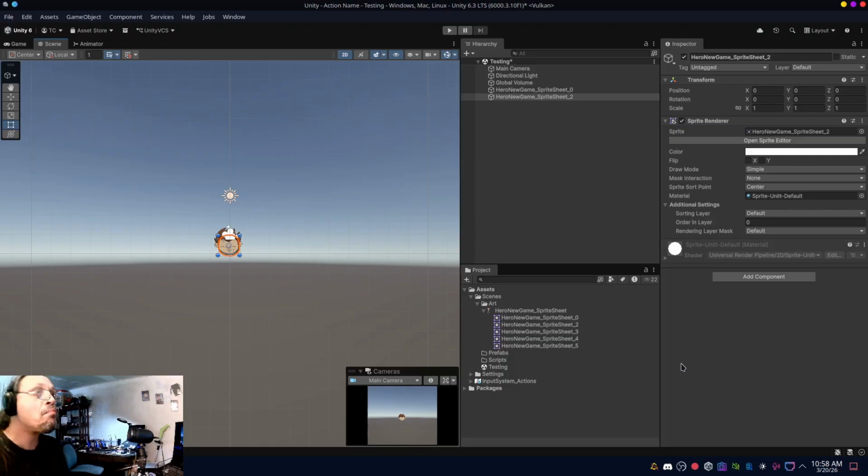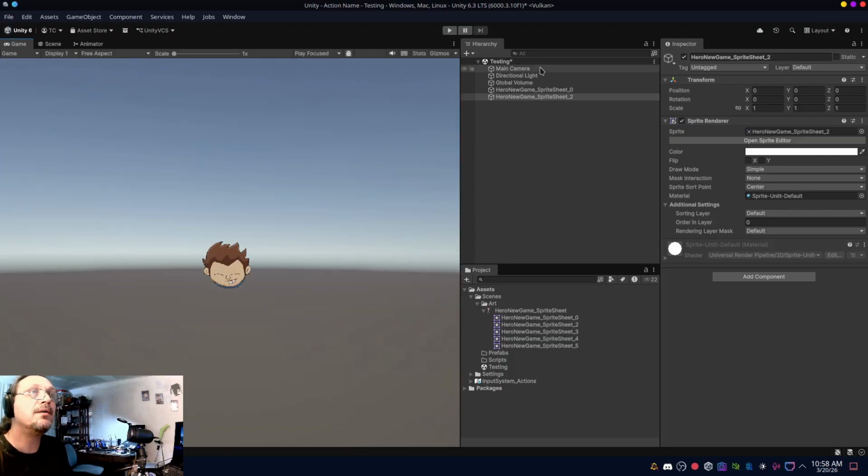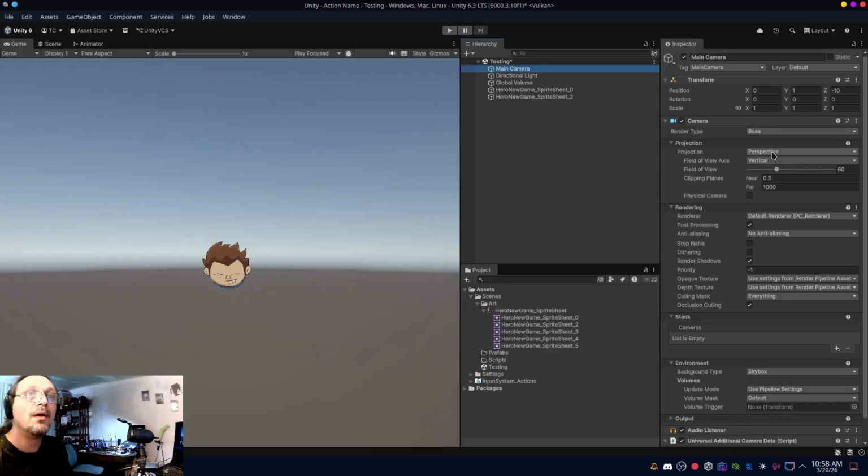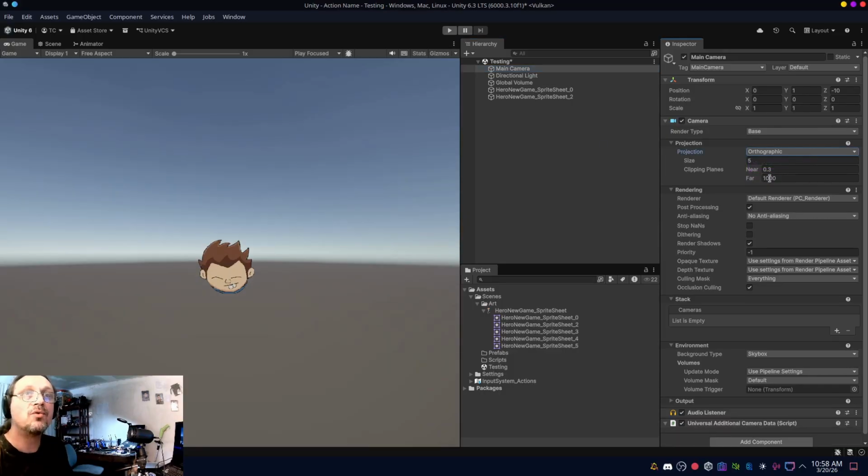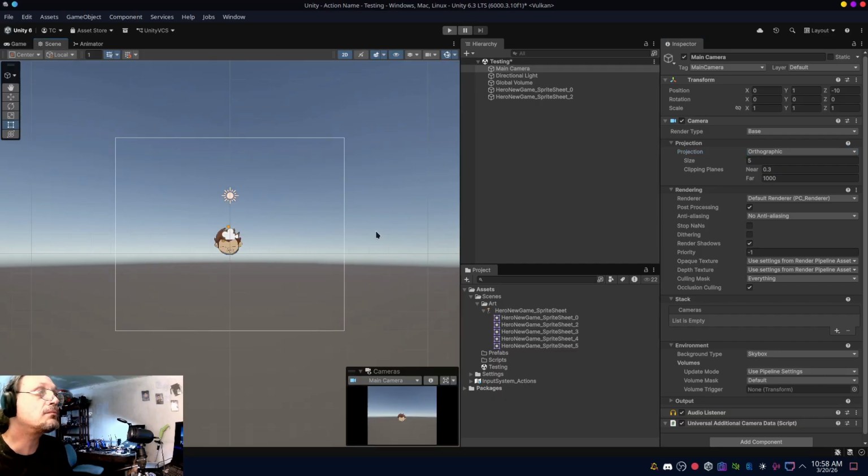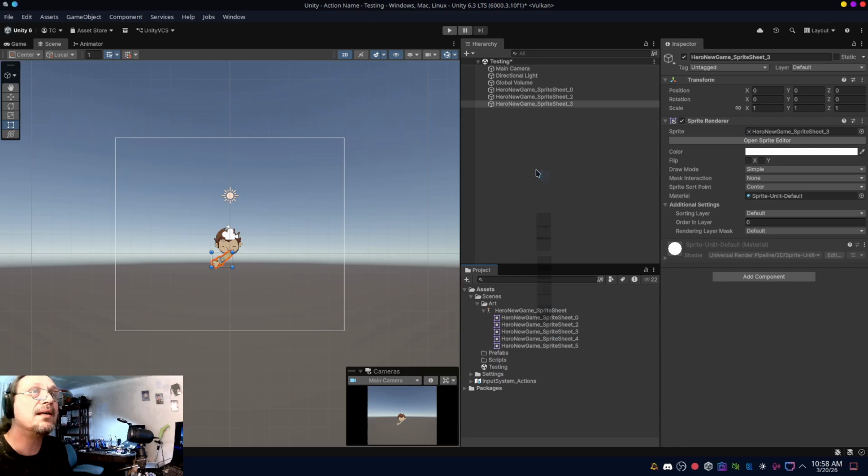Okay. I hope. It should. We'll go to camera. What are you? Yeah, you're on perspective. We'll put you on orthographic. That makes you 2D. It's totally fine, guys. That'll work. All right, and we brought in these two. Let's bring in the third one, the fourth one, and the fifth one.